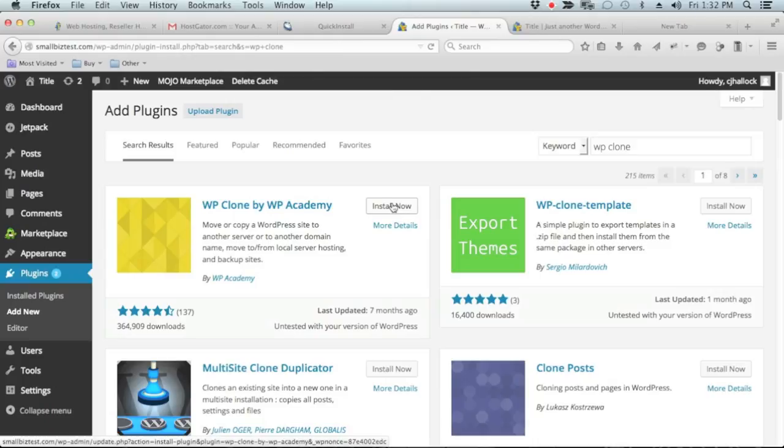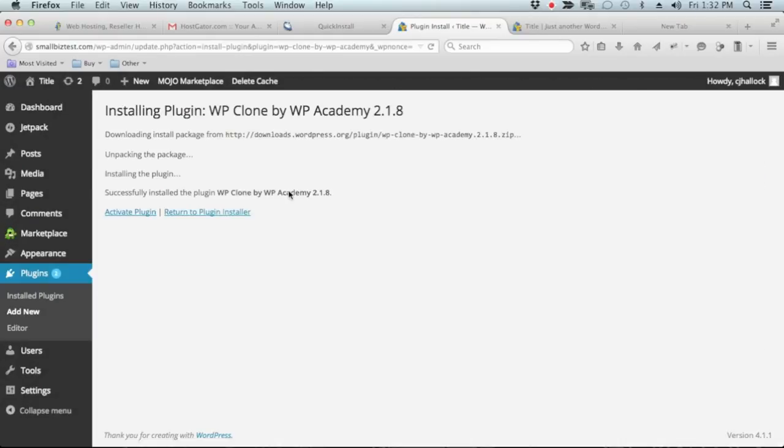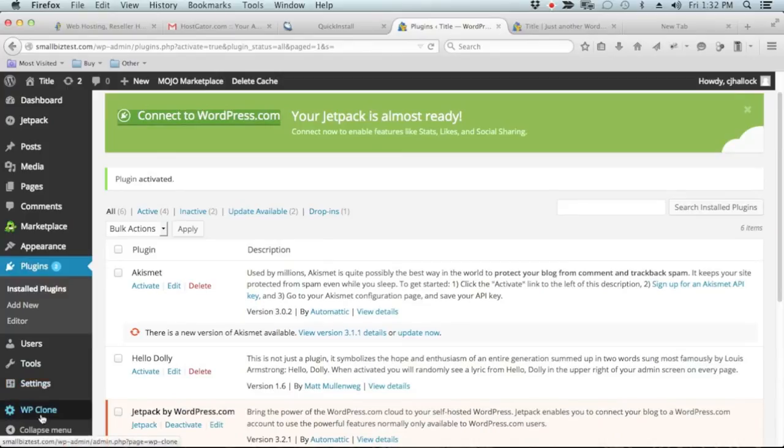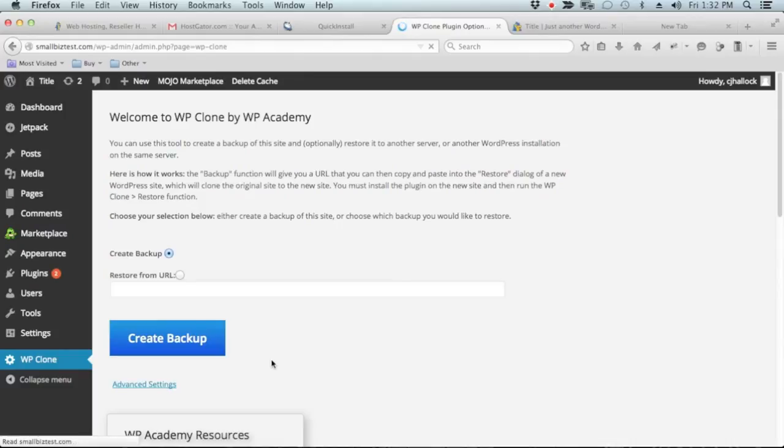Just install it. It says untested with your version of WordPress, but as of right now, I've tested it multiple times and everything is still working great, so we're good to go. Let's go ahead and click Activate Plugin. And you have WPClone. If you look down on the left hand side of your dashboard, we'll just click on that. That's going to bring you to the actual WPClone dashboard.